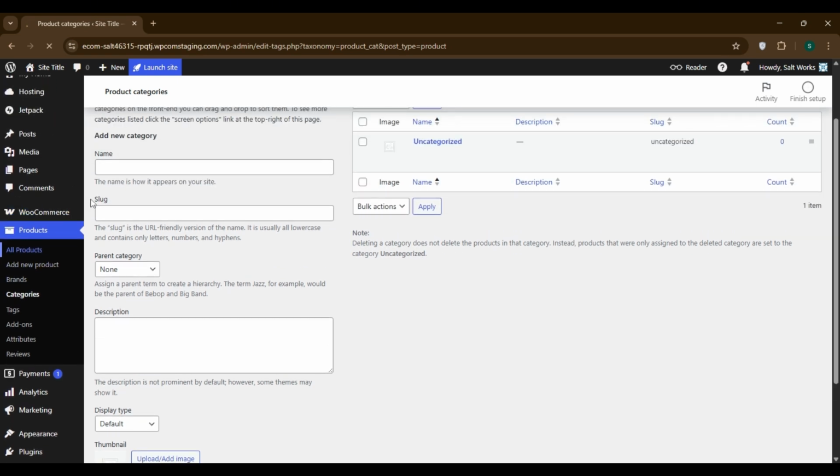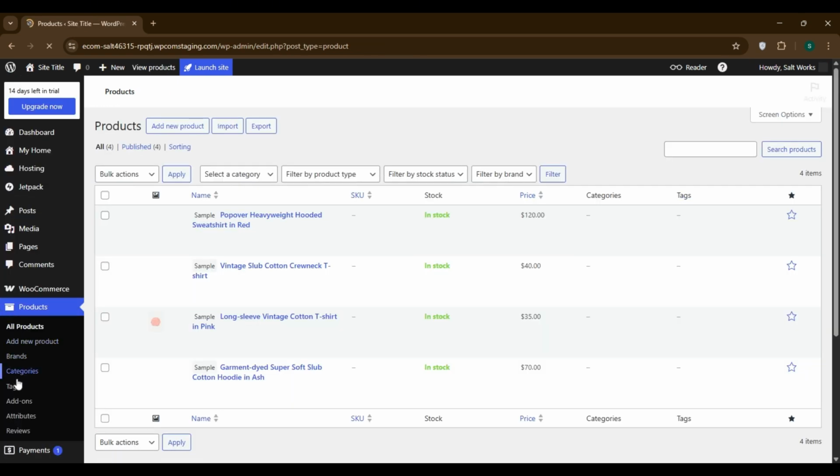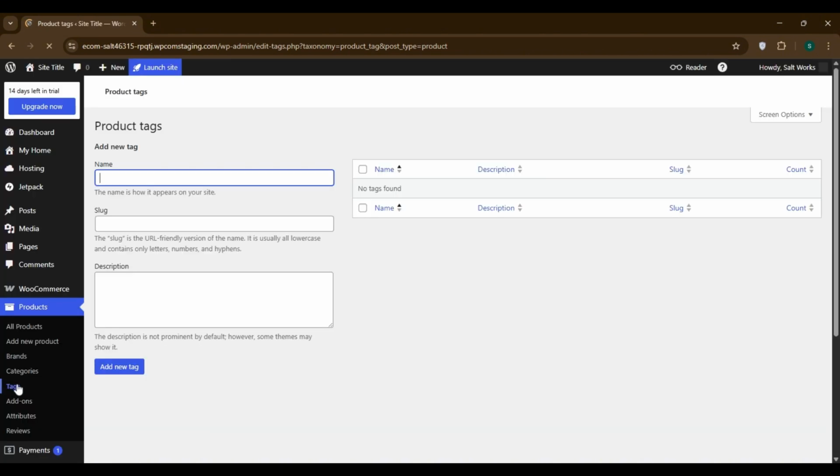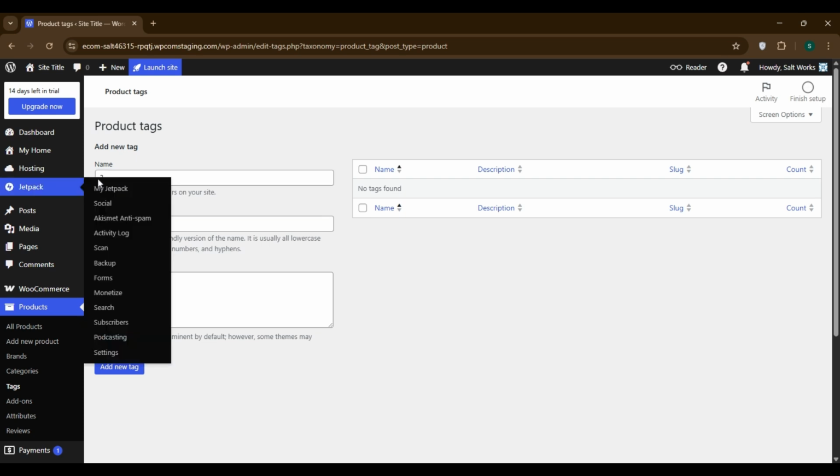Next, tags are more specific keywords. Go to Products > Tags. Add tags like blue, cotton, wireless, or sale. You can add multiple tags to a single product to describe its details.